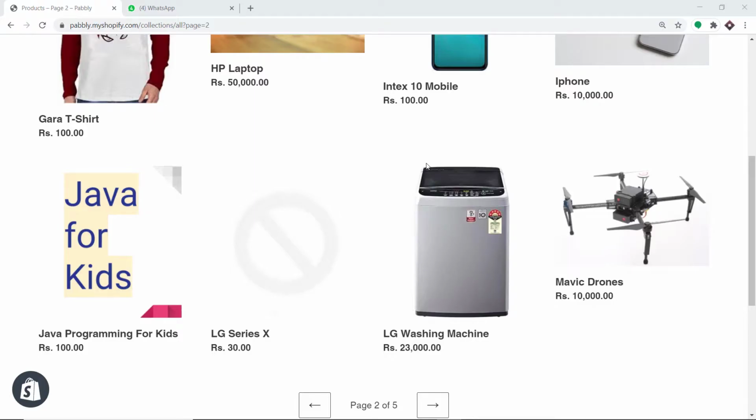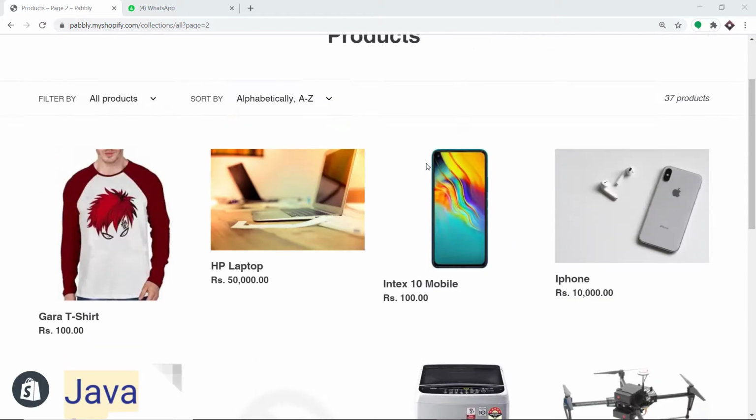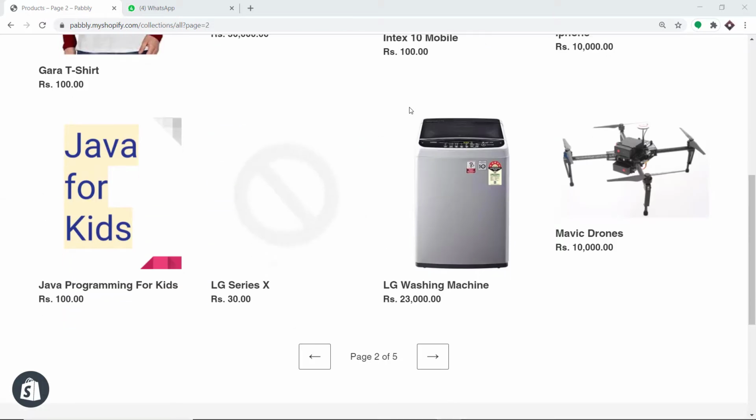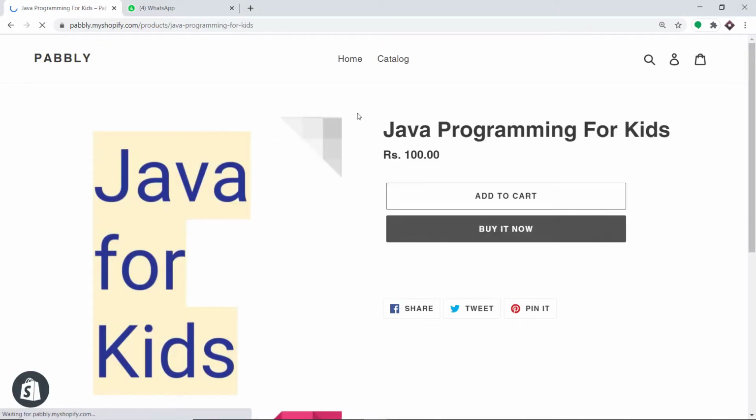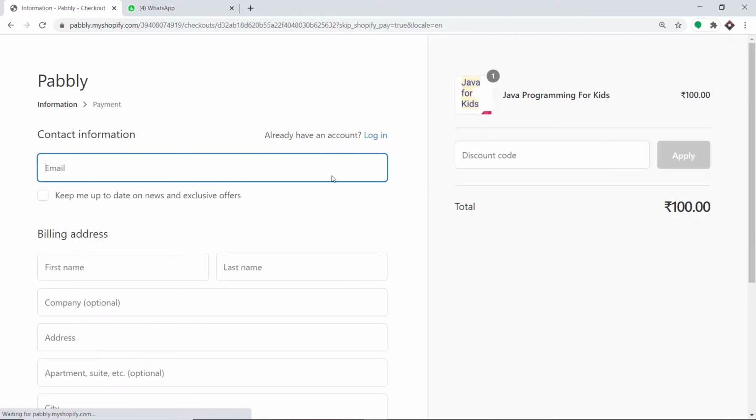Okay, so we will begin with a small example. So this is my Shopify store, and imagine this, a customer is making a purchase. So he's going to purchase this particular product, Java for Kids. So this is a programming lessons for kids, okay, Java programming for kids, and the customer is making a purchase. So basically this is an ebook, okay.